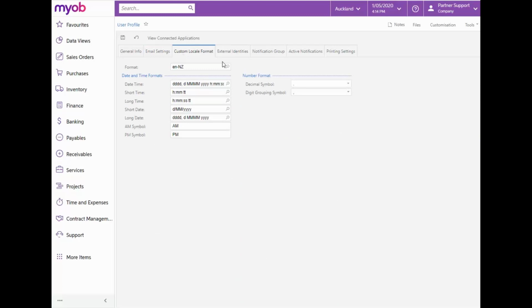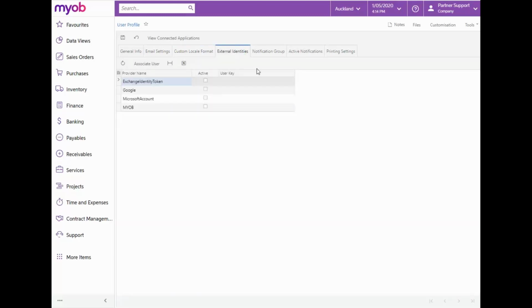On the Custom Locale Format tab, you can select the date and time formats, as well as the number formats to be used for your user account when you sign into MYOB Advanced. Otherwise, the settings of the default locale will be used. The External Identities tab can be used to enable single sign-on with the supported identity providers. The Notifications Group tab can be used to choose which kinds of notifications you want to see.